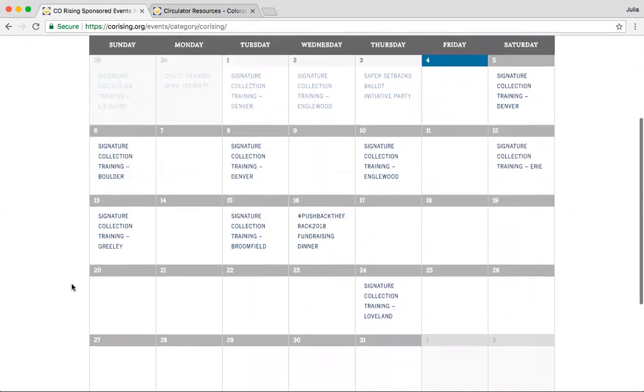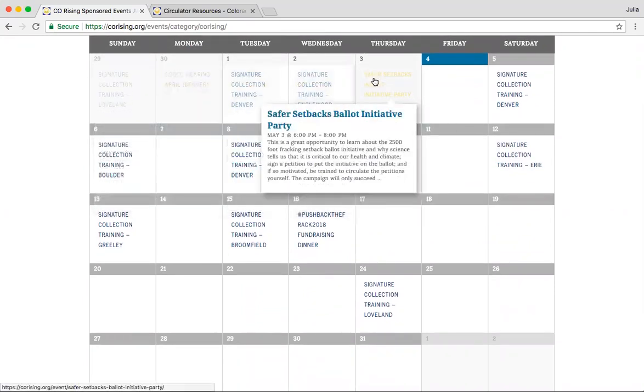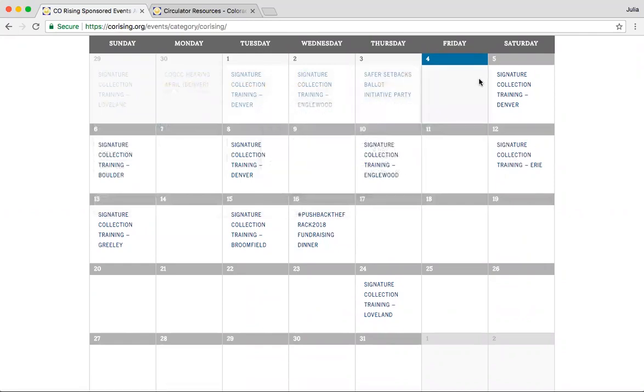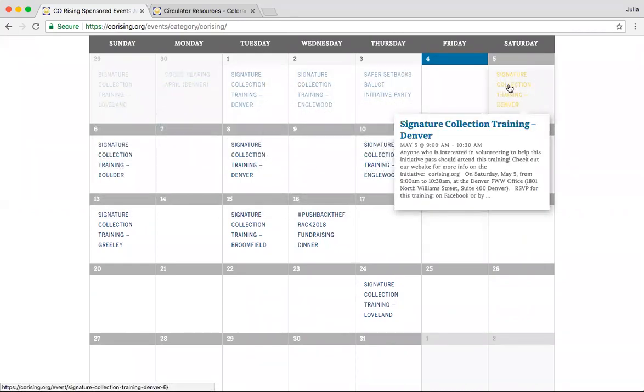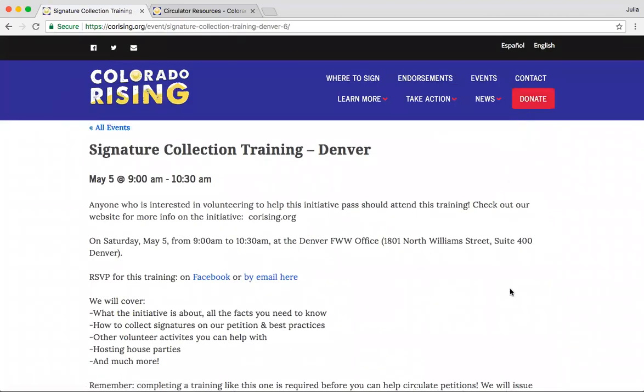So as you can see, when you go to this calendar, it brings you to a calendar and you can look at any month out of the year. As you scroll over these different events, it'll give you a little preview of what the event is. So for instance, the signature gathering training in Denver, we can see is on May 5th from 9 a.m. to 10:30 a.m. If you want to see all of the details of this event, all you have to do is click the event and it'll open up a page that looks like this.